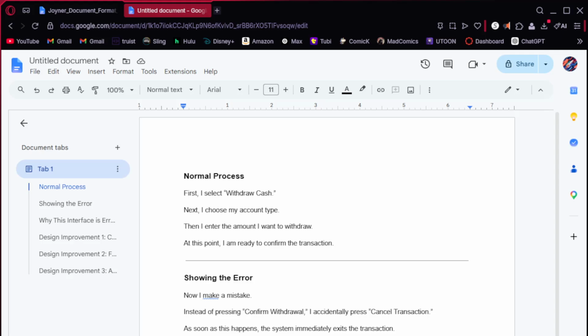Now, I wasn't very comfortable doing it on an actual ATM, so I chose this as I found it did not violate any standards. In this example, I'm using a simulated ATM interface. My goal is to withdraw money from my account. I will walk through the steps as if I'm using a real ATM.